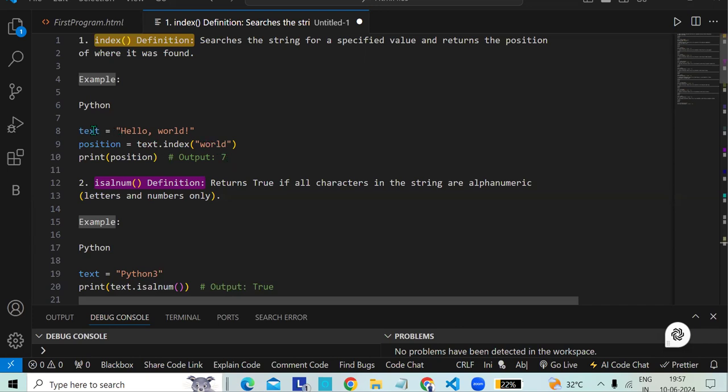For example, I have written "hello world" in the text variable. I have written another variable, position, equal to text.index("world"). See how I got 7, right? The index always starts from 0: 0, 1, 2, 3, 4, 5, 6, and 7. The space is also counted. So the word starts from index 7, and the output is 7.